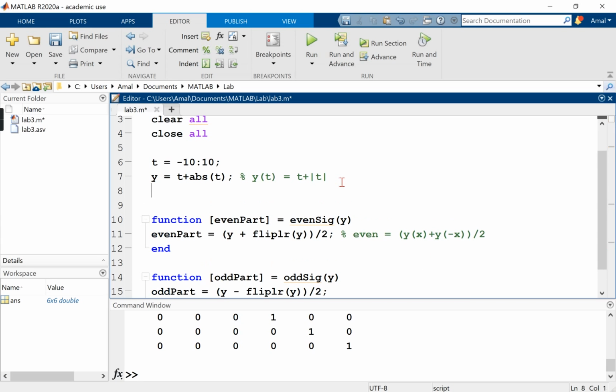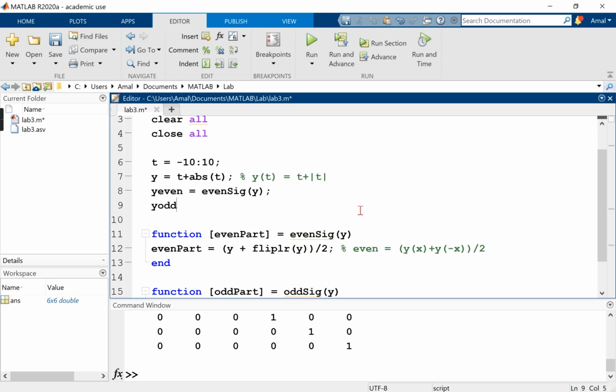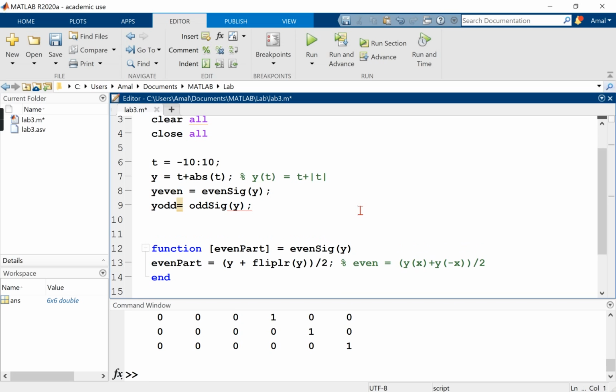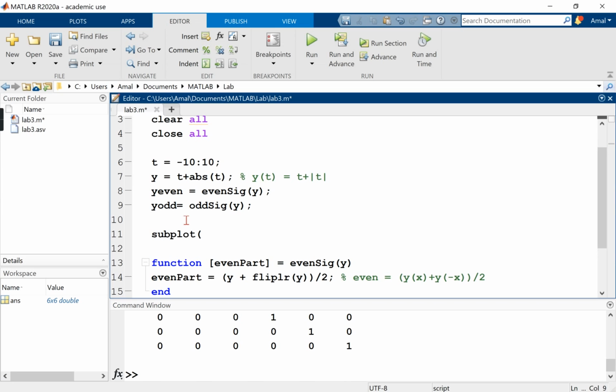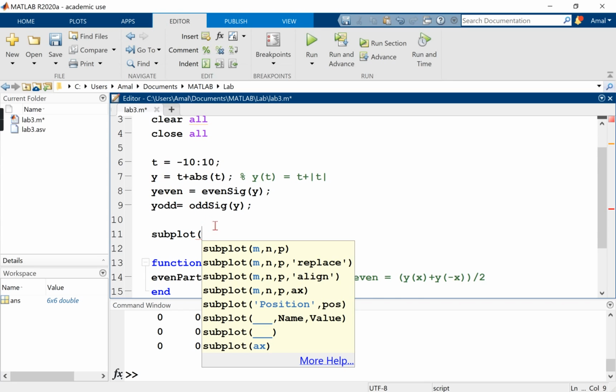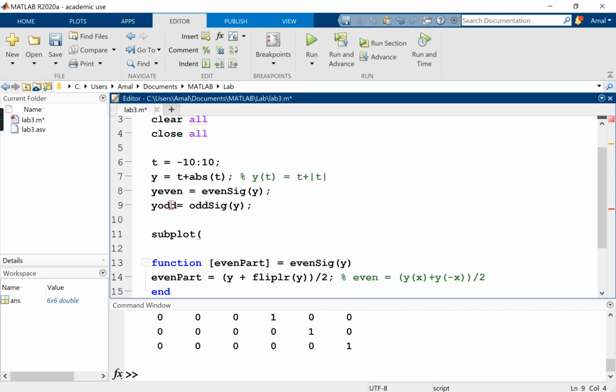Okay, now we'll try to call the even part. So I'm going to call it y even, which is equal to the even signal on y. Y odd is equal to the odd signal, where the input is also y. Now I have the original signal, the even part of the signal, and the odd part of the signal. I will use subplot to plot each of these. So we'll start with the original signal, the even part, the odd part.